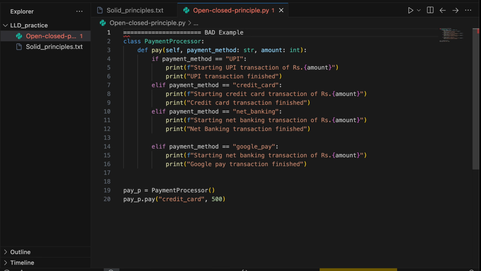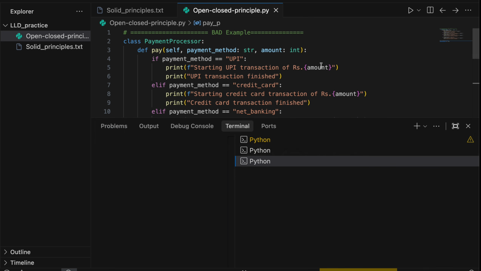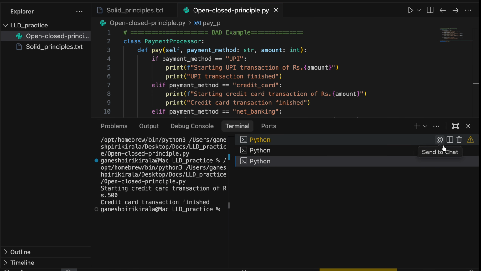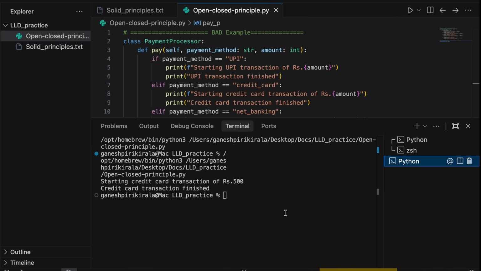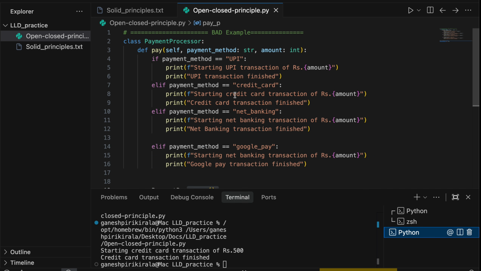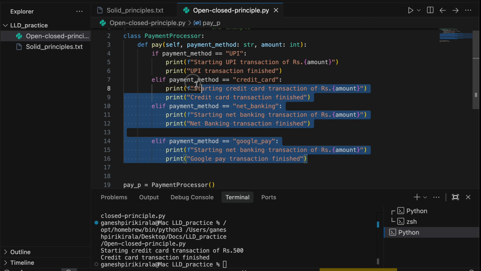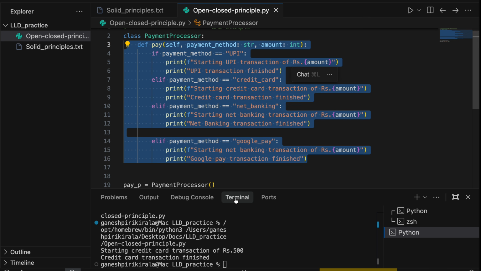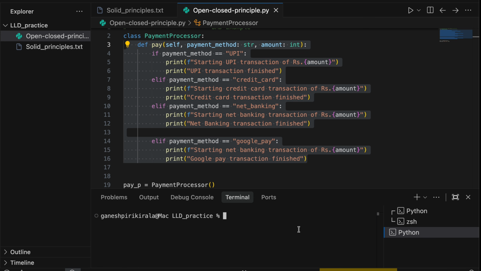And comment it out. Now also comment these things. If you run this program, you can see this works. This program actually works. But the issue here is, whenever we add a new payment, we are not supposed to touch the old existing payment methods. So this is the principle which the OCP states.